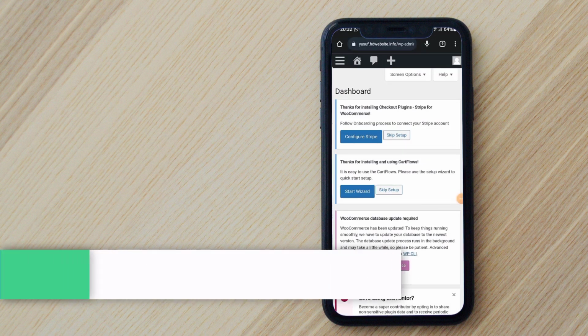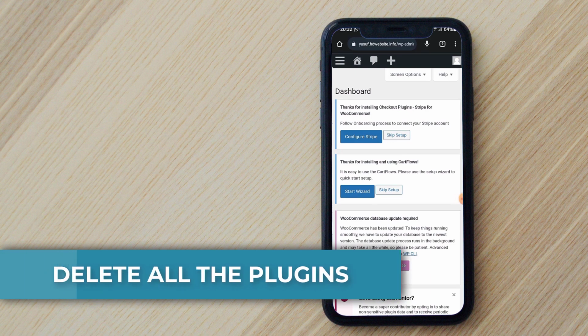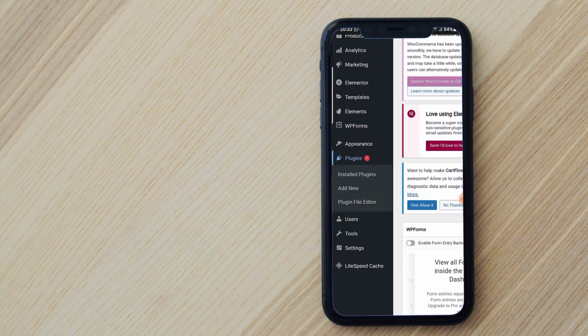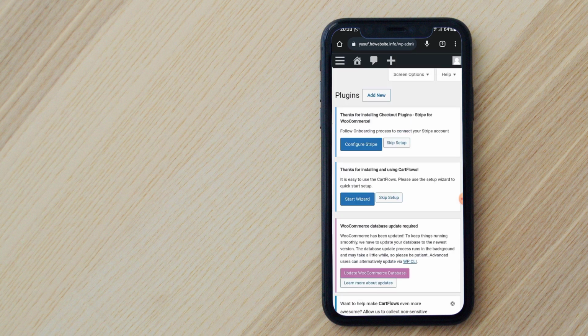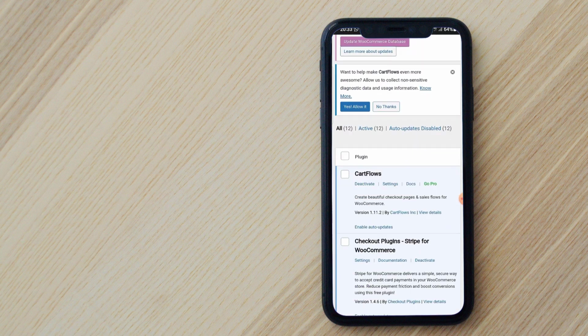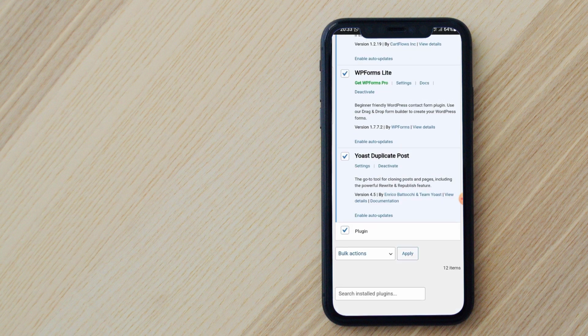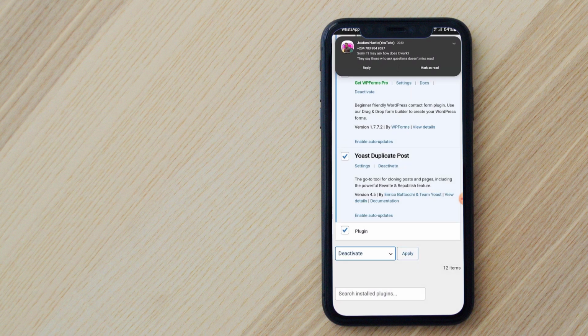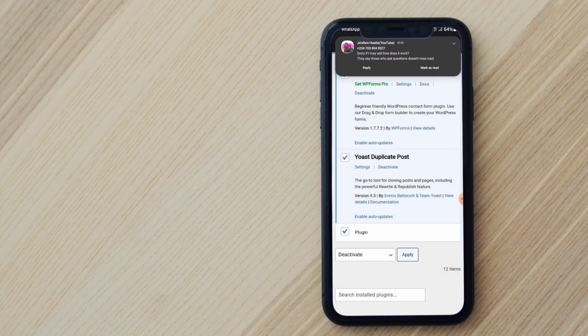In this video, I'm going to be showing you how to delete all the plugins. Once you're on your dashboard, you click on the 3 bar icon to the left. Once you click on it, you scroll down to plugins. Once you click on plugins, you click on installed plugins. Once everything has loaded, you scroll down again and you click on this check before the plugin, and you scroll down and you click on bulk action, and you click on deactivate. For the plugins, you have to deactivate everything first, and you click on apply.